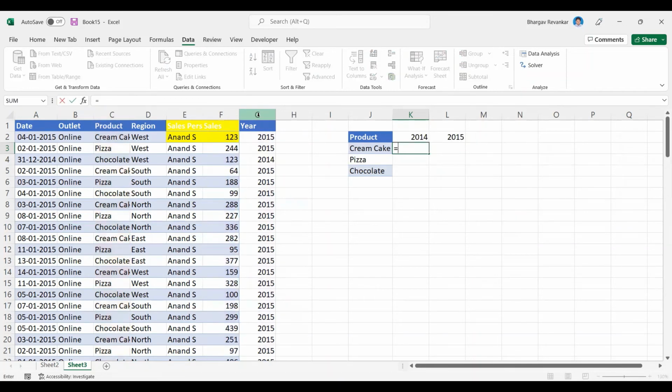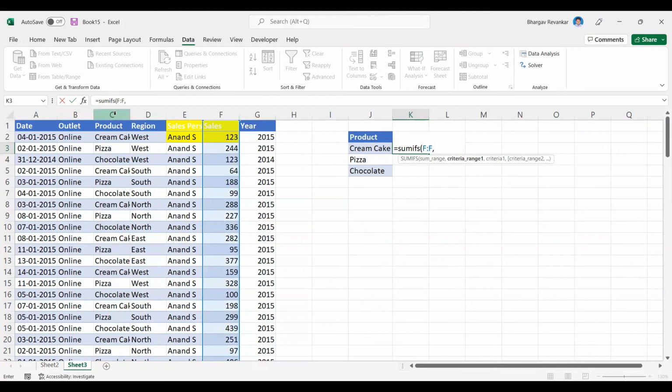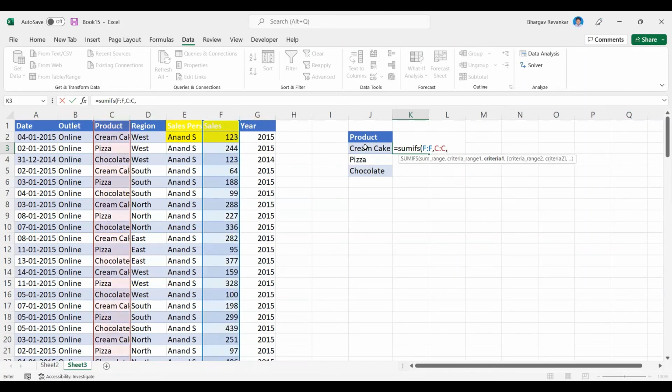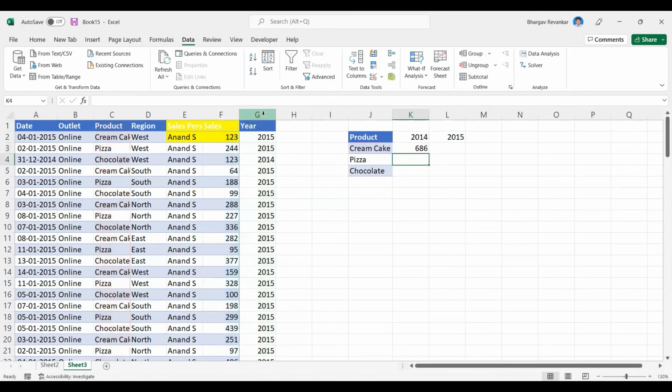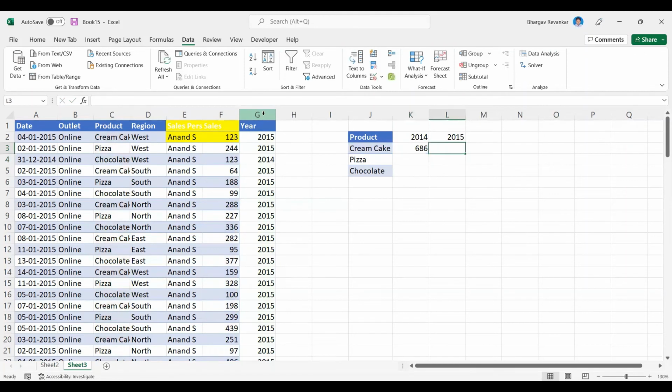Is equals to SUMIF, bracket, sum of sales with respect to product is cream cake, comma, here is K2, not visible. This is what I have done. Previously also we have done this similarly. Okay, I'll quickly do it for others.